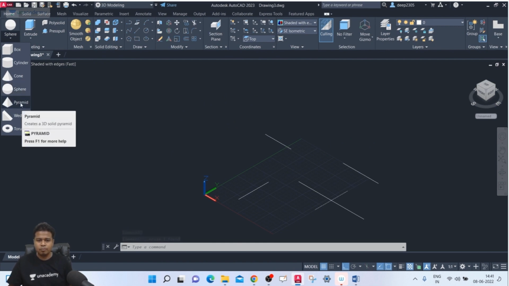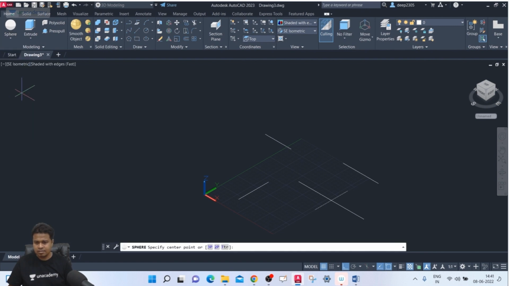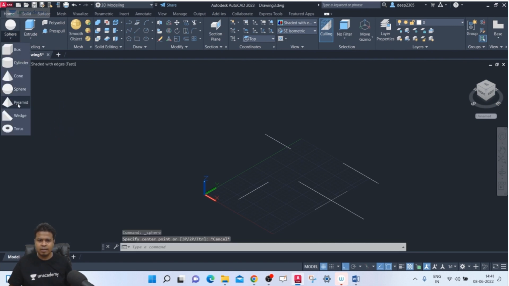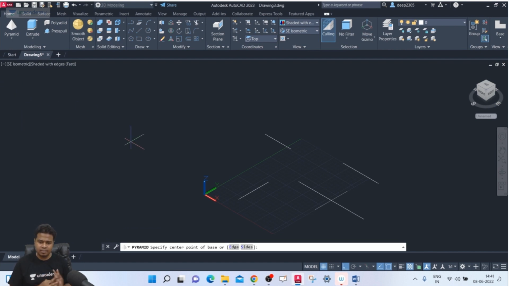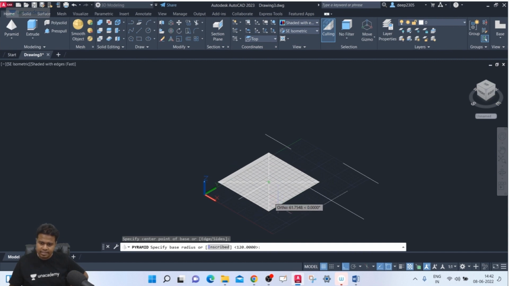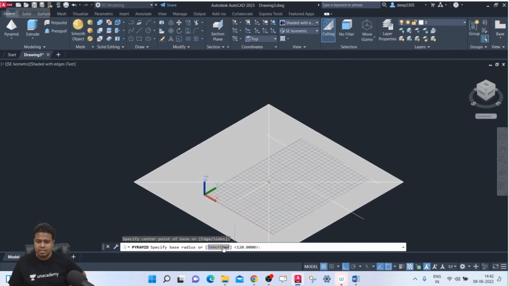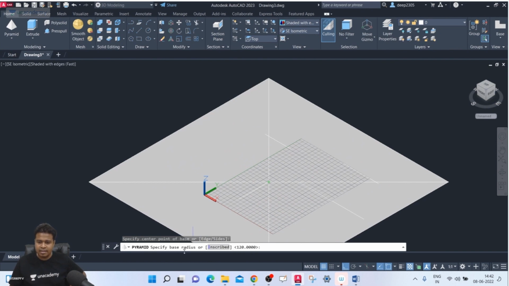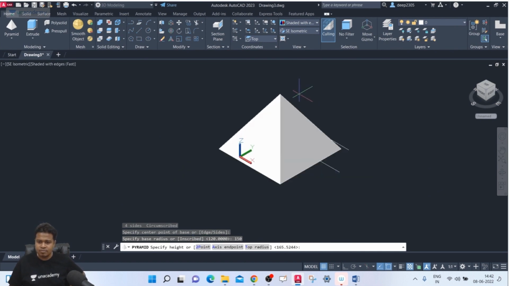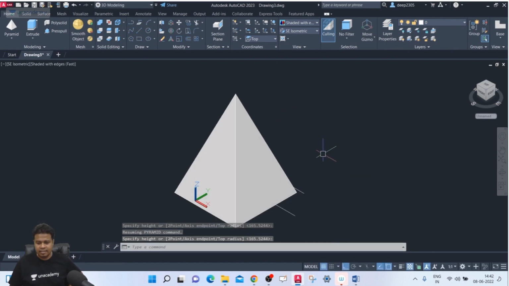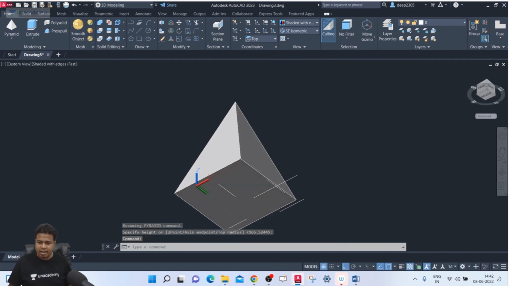Now go to pyramid. Sphere is done. In the pyramid, it is quite similar to your polygon. You have to mention the base. So center point of the base: let me give center point of the base as this one. Now we have the option inscribed, or it is asking base radius. Let me give base radius as 150. And this is it. This is the pyramid having 4 sides.